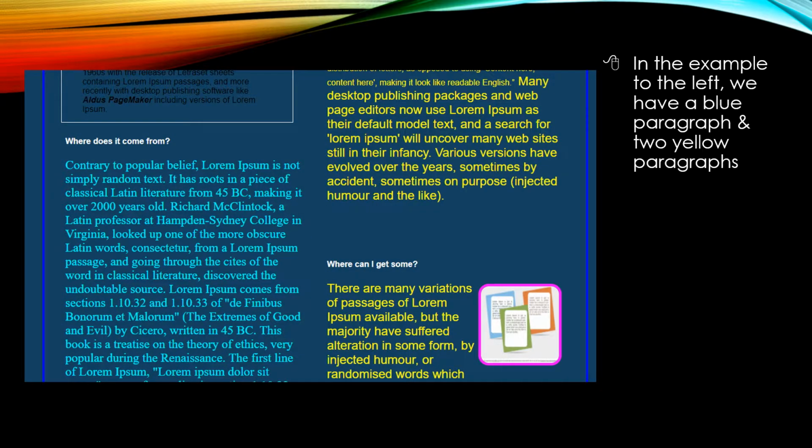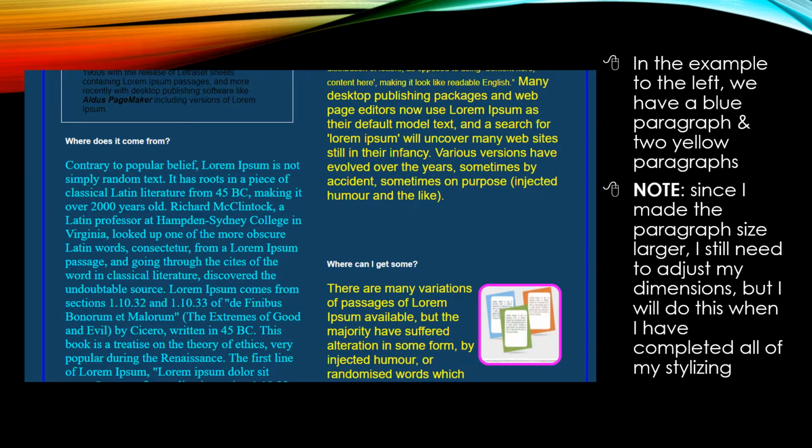In the example to the left, you're going to see that I have a blue paragraph and 2 yellow paragraphs. Note, since I made the paragraph sizes larger, you can't quite see it on the page, but largely my text has extended outside of the container tag. I need to fix this with dimensions, but I will do that later after I have completed my styling.